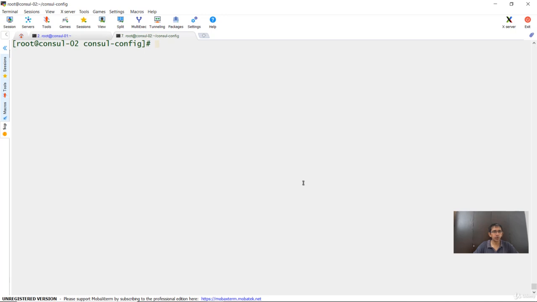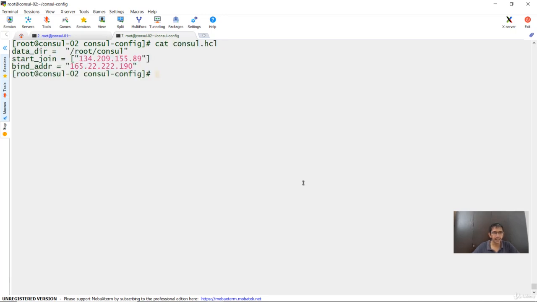And going to the console config, let's quickly do a cat again on console.hcl. Now one important part to remember is that you can go ahead and skip certain configuration within the configuration file, and then you can add it as part of the command line option. So this is also something that can be done.